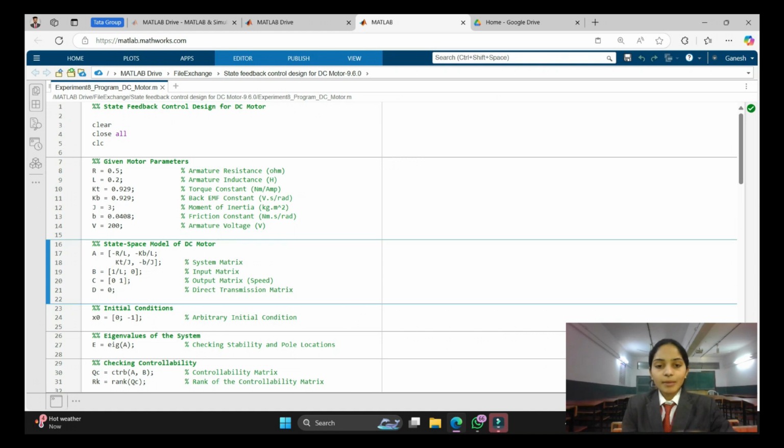This MATLAB program demonstrates the design of a state feedback control for a DC motor system. Firstly, we are using clear and close all for clearing all the data from the previous editor. Secondly, we are defining some motor parameters like R, which is given as 0.5, the armature resistance. L is the armature inductance, 0.2 Henry.